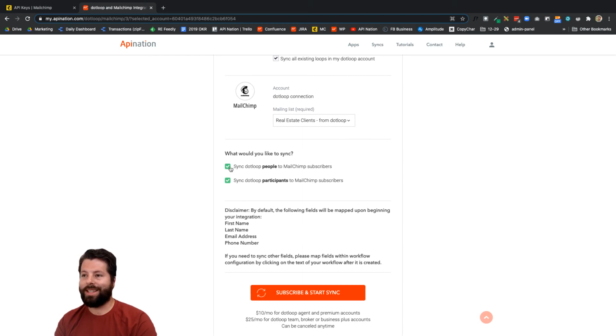Lastly, you can see it's syncing dotloop people and dotloop participants. If you want, you can only send participants. What we're talking about today, sending these automatic emails to clients, will still work because then you're syncing participants from your loops, which is what we're looking for. If you leave this dotloop people to Mailchimp subscribers on, you're also gonna get all the people, all the contacts you currently have in dotloop, which could be great, especially if you wanna start sending out a weekly newsletter.